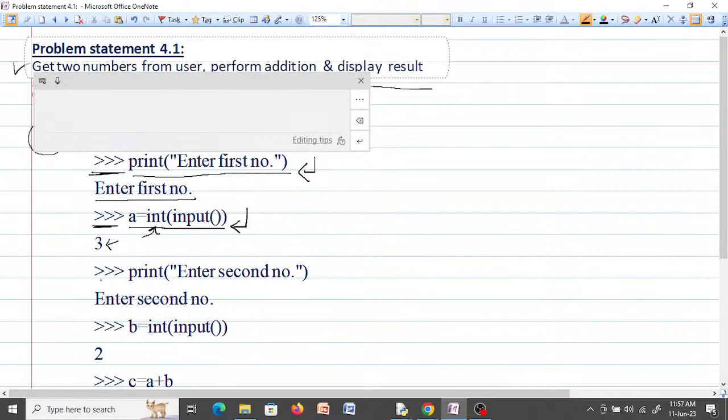Similarly, you can read second number. On interactive cell, print enter second number. When you press enter, it will display this message, enter second number. Then write instruction for reading second number. B is equal to int, in parenthesis you have to write input. When you press enter, it will ask for the number. When you enter that number, it will be converted into integer and it will be stored in variable B.